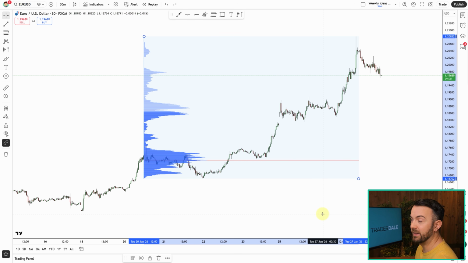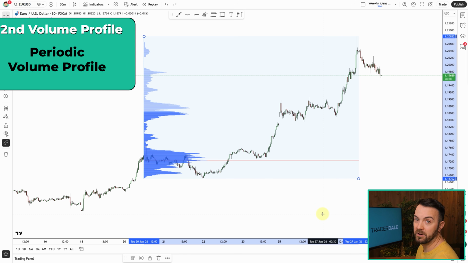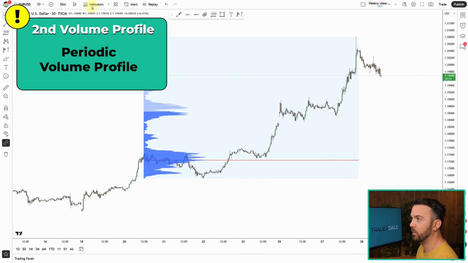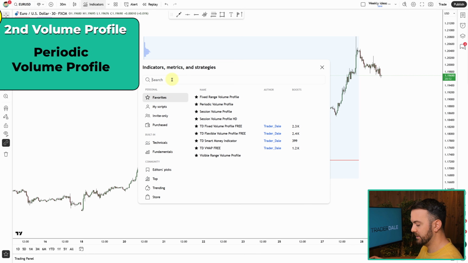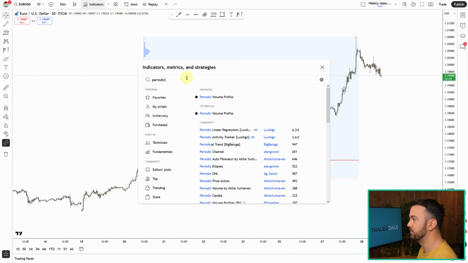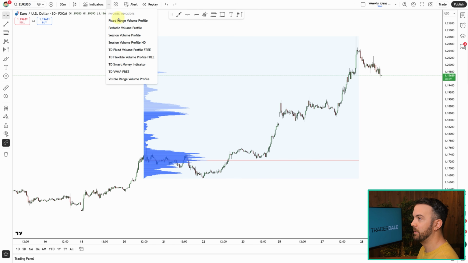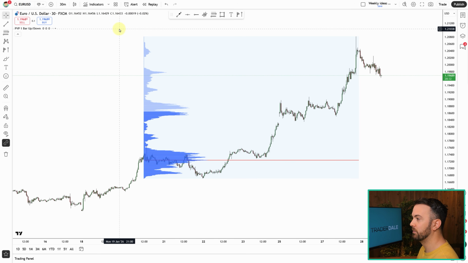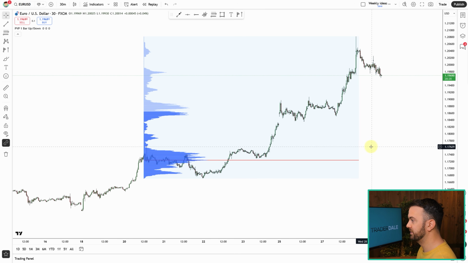Now, the next profile that I want to show you is the periodic volume profile. So let me go to the indicators, and if you search for the periodic volume profile, it'll show up here. Again, you want to mark it as favorite, so you can find it among your favorite indicators in here. Let me now click it, okay? So periodic volume profile. Now it's by default, so it's not really visible because it prints in every candle, so it looks a bit funny, but we will change that.